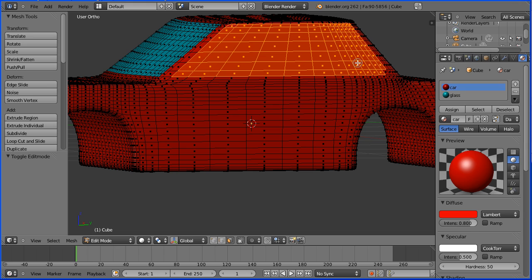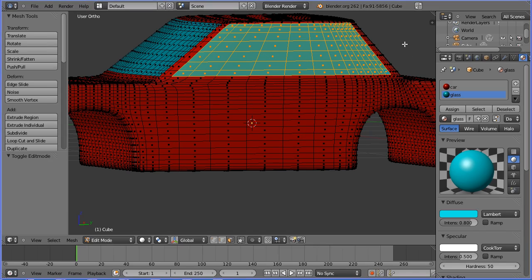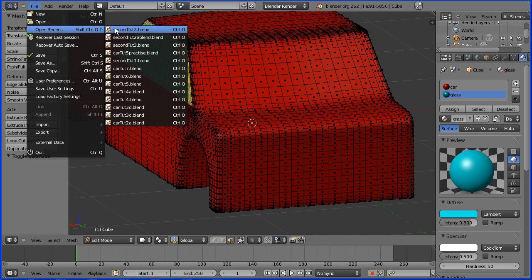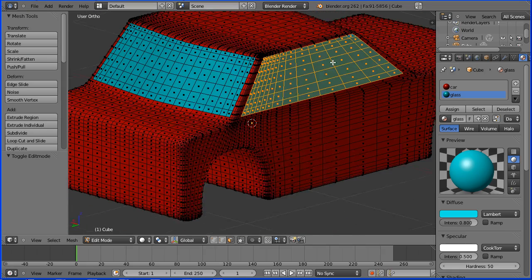Press escape to get out of C select, hold down shift to add to the selection, select the glass material and click the assign button to assign it to the selected faces. Dragging with the middle mouse button, the procedure for the rear windscreen is exactly the same, so I've already done it. And I've also done the other side window.